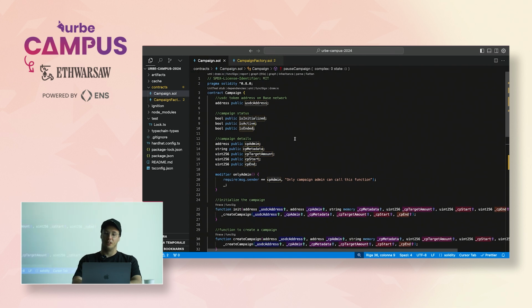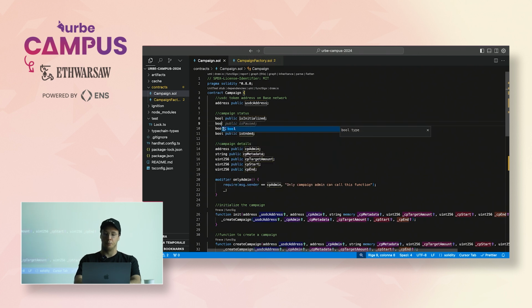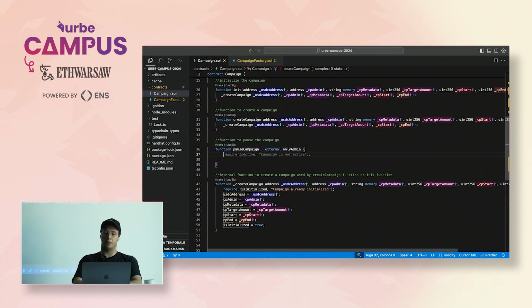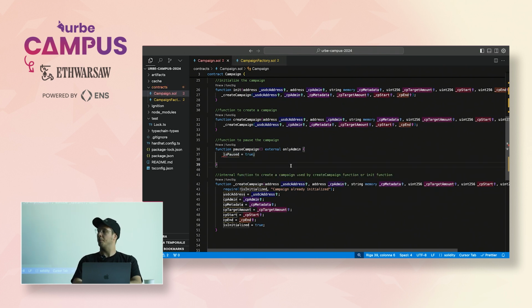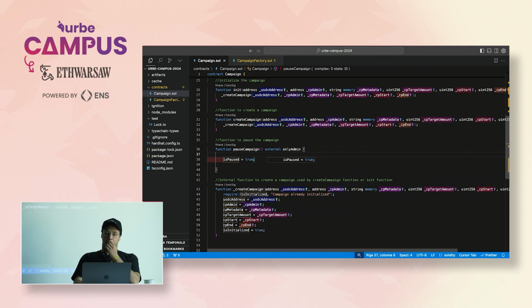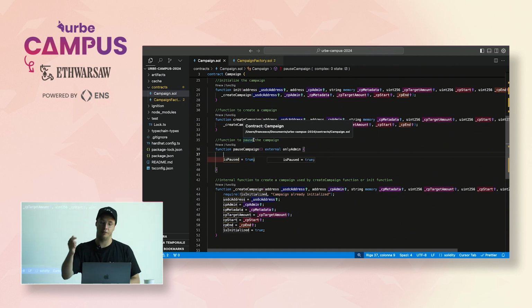Pause the campaign, yeah. So we can, for example, create another Boolean value called isPaused, and the pause campaign function just sets the isPaused parameter as true. But before pausing the campaign, we should check that the campaign has started, because we can pause a campaign only if it previously started.